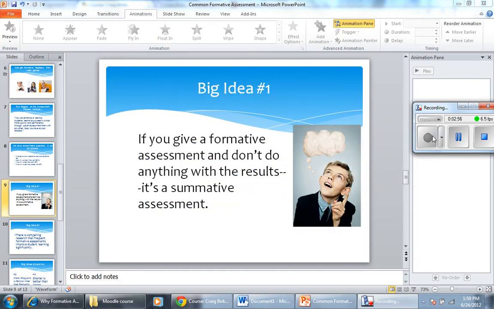Big idea number 1, if you give a formative assessment and don't do anything with the results, it's a summative assessment. And we have to be careful that we're providing formative assessments so that we can relay information and provide feedback. You're not quite here, here's some things that you need to do to get there. It also provides us a way in which to tell kids, you know what, you've already got this, let's move on, or here, let's provide some enrichment activities for you.